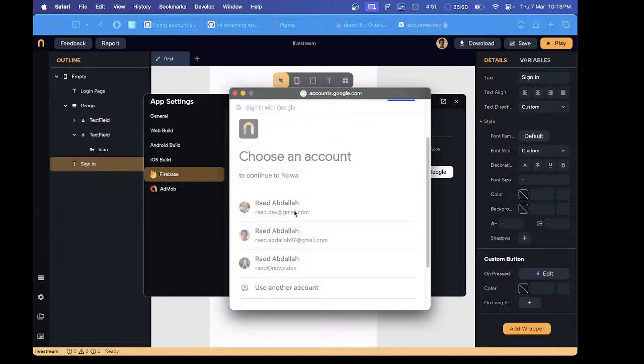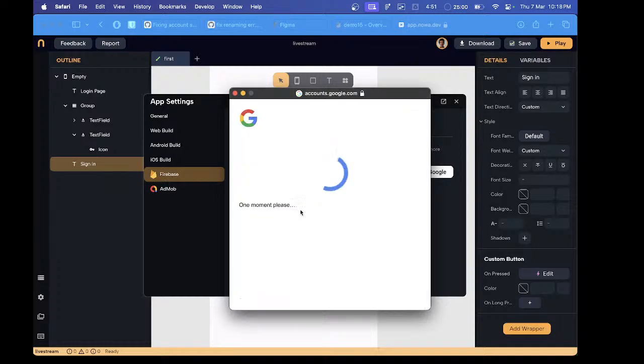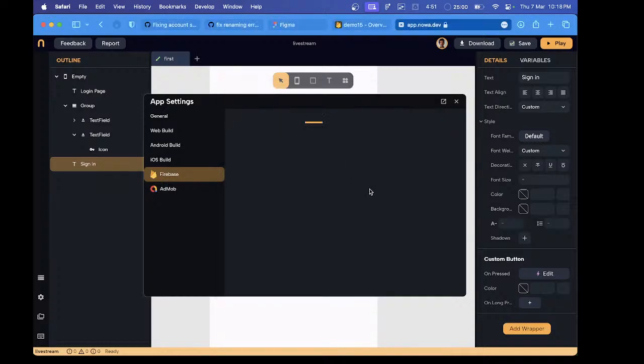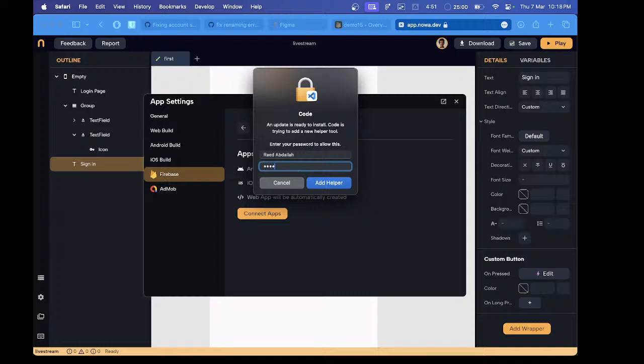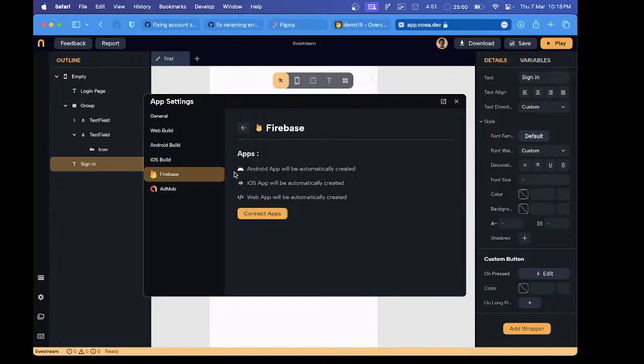All right, perfect. This is my development account. I can come here. Okay, so I have this. Okay, never mind this. So it's connecting now to my Firebase app. I just have to click this button, and it will automatically create an Android app, iOS app, and web app for Firebase. It matches them to my Nowa project, and once it's done, it will be connected to all of these platforms.